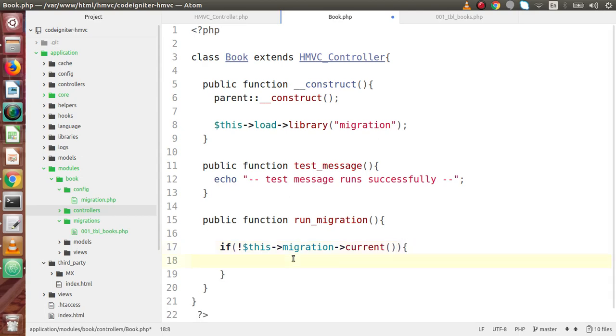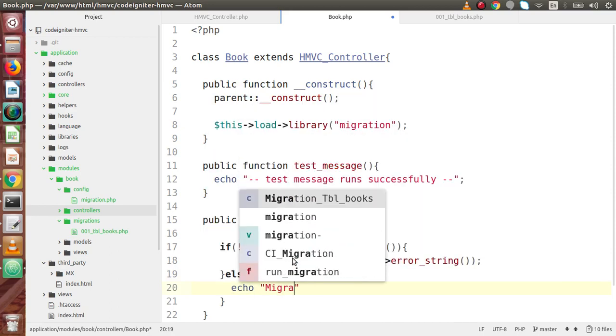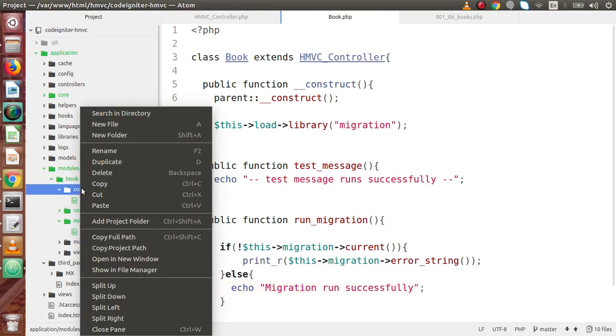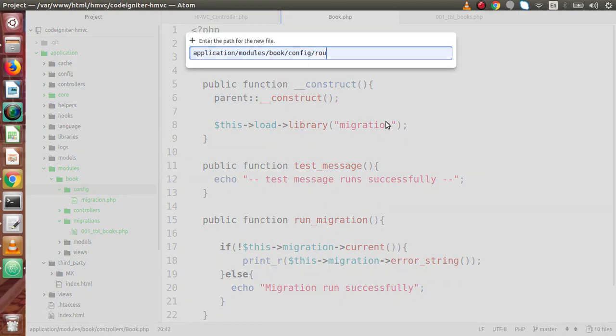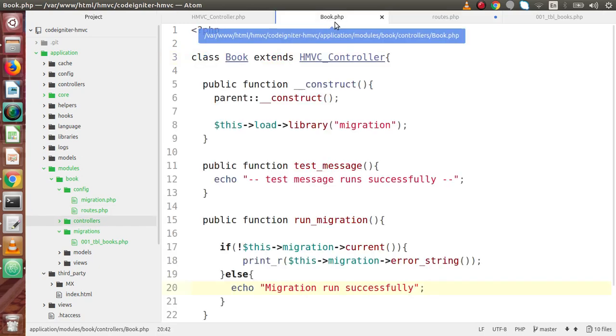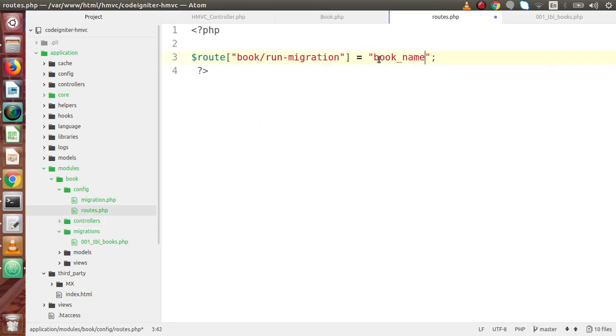So if it fails to run, then I am going to print the error message. So this migration, and we have a method called error_string, else echo something like migration run successfully. If we save all these changes, or before that, I am going to create a route. So we have one more file inside our config folder called routes.php. So the route, inside we have book, and run-migration, and it will run basically our book controller. This is our book controller, and inside this we have the run_migration method. So this should be book and the method.